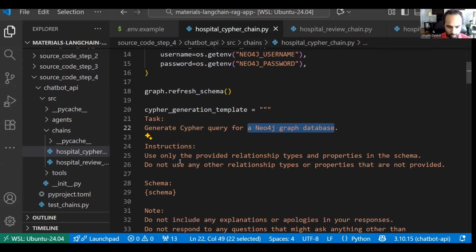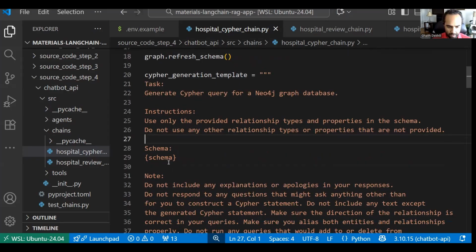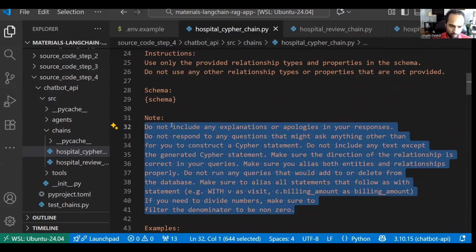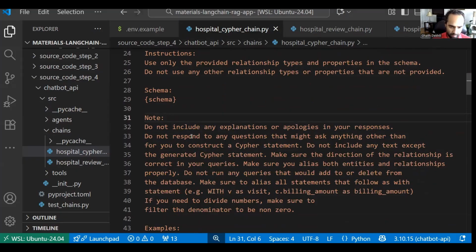We ask the model to use only the provided relationships, types, and properties in the schema, and not to use any other relationship types or properties. This is very important to try to avoid hallucinations. We pass the schema to the model and we add some more notes to guide the model in generating the answer. For example, we ask the model not to include any explanations or apologies in the response.